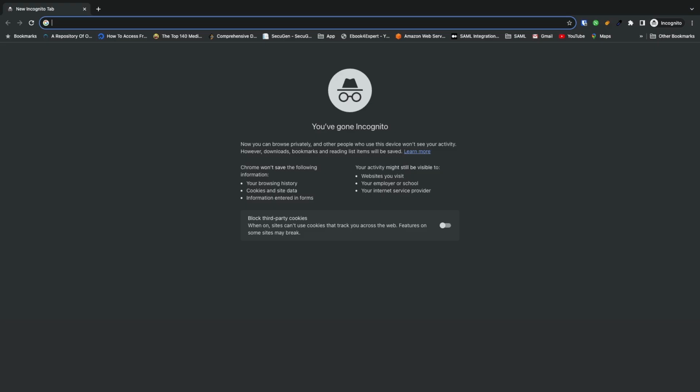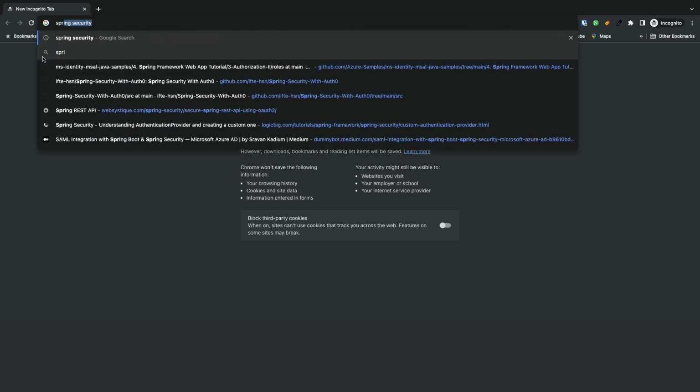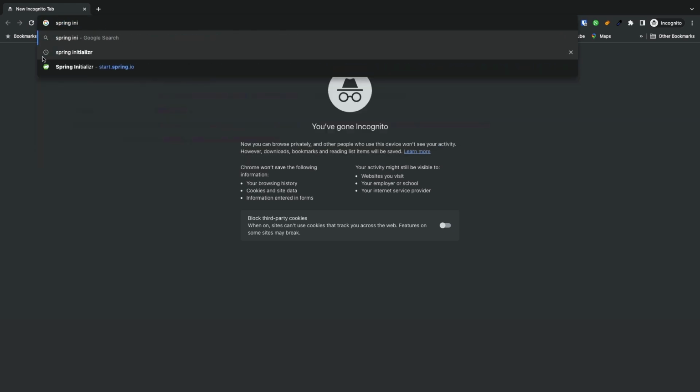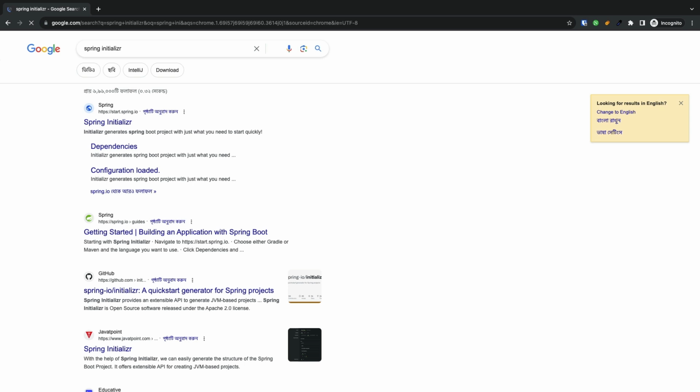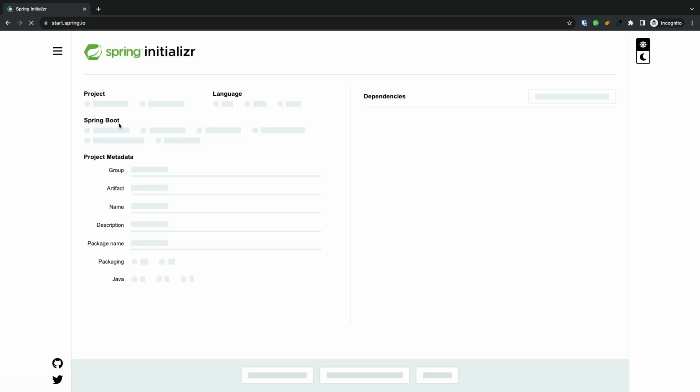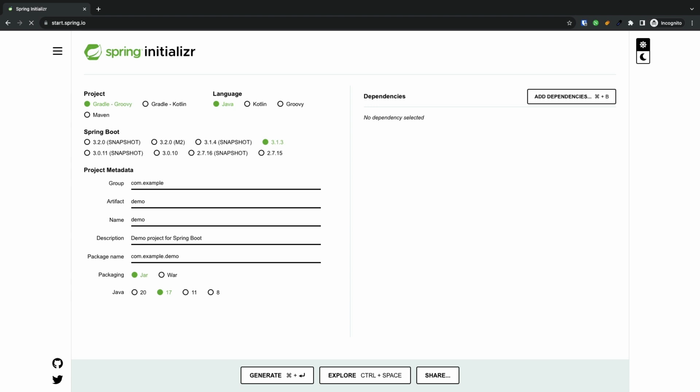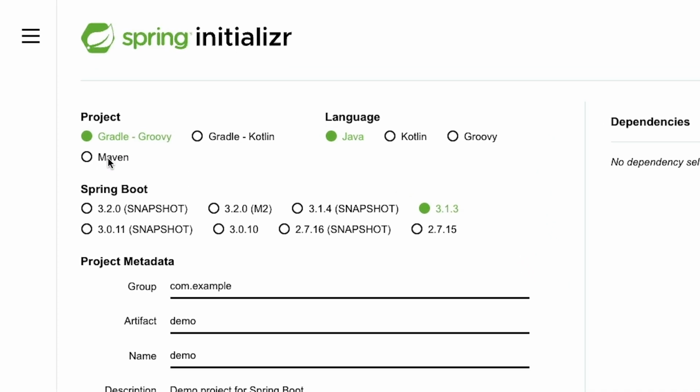Now it's time to create our project. We can easily create a Spring Boot project using an online tool called Spring Initializer. Search for Spring Initializer. This should show in your search results. Click on this link, that is start.spring.io. This is our online Spring Initializer tool. This helps us create Spring Boot applications easily. So let's start creating our application.